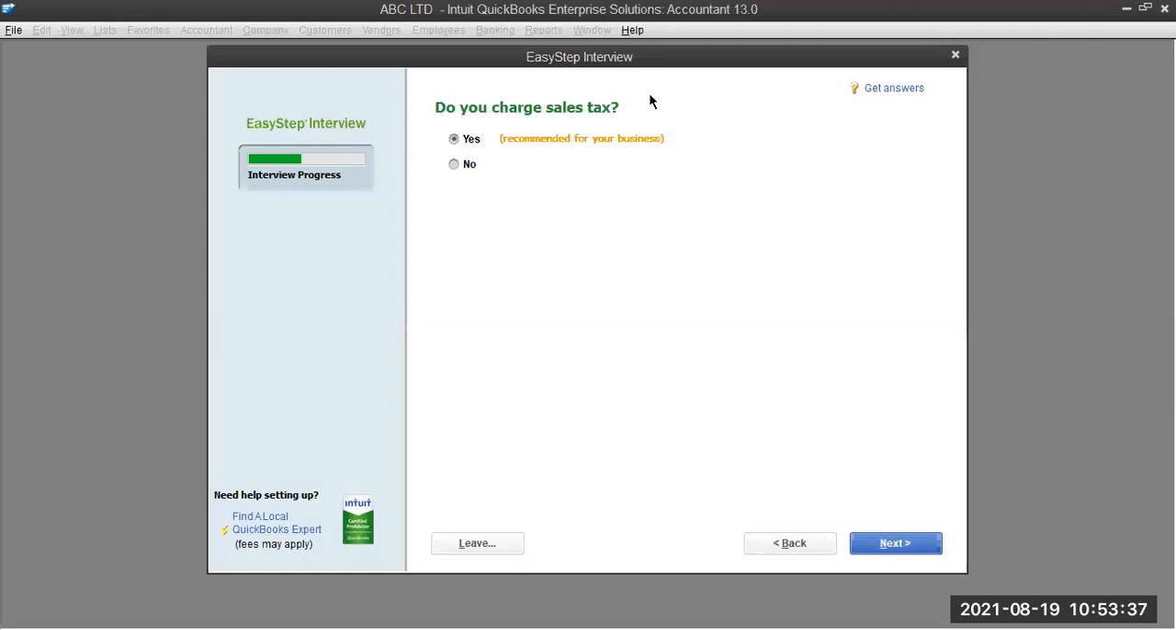Okay, they even sell phones, they even sell MiFi. Those are all products for MTN. Then here we are having, do you charge sales tax? Yes, we do charge sales tax.